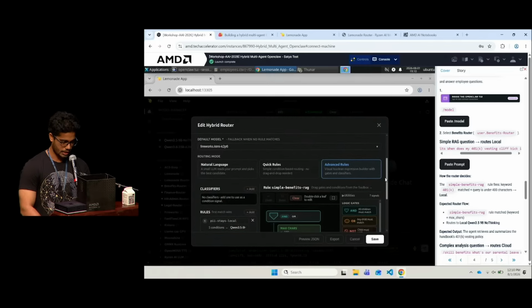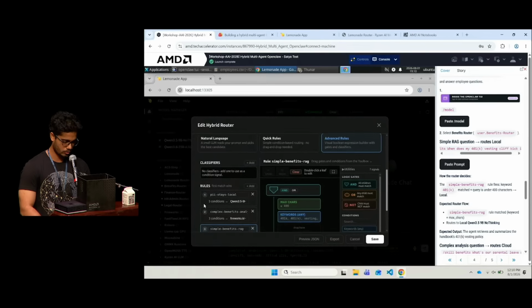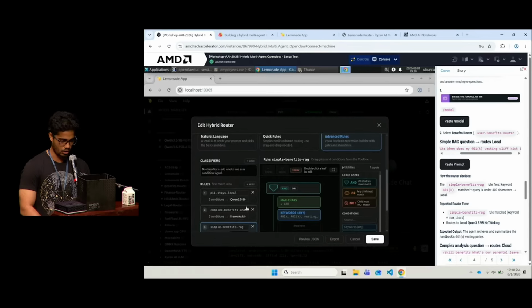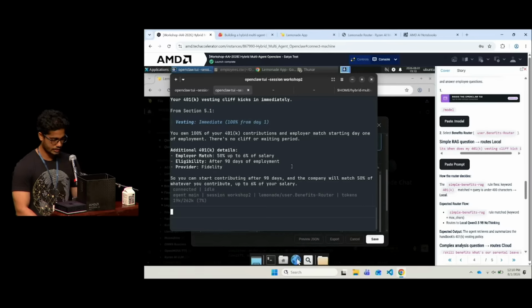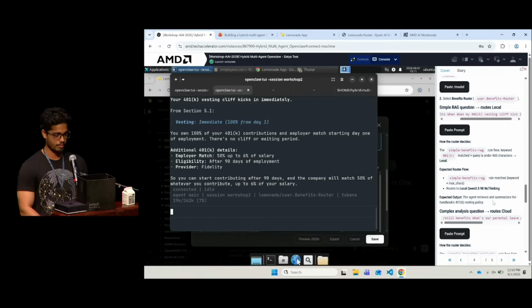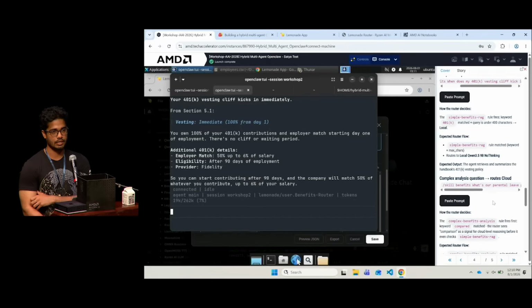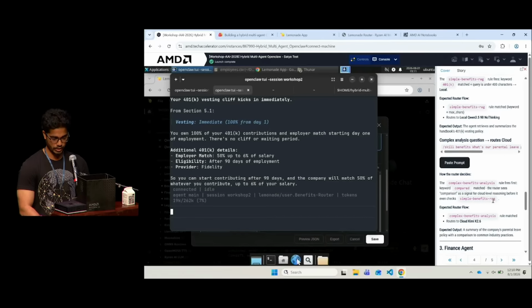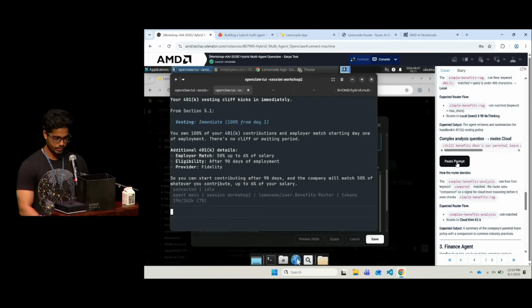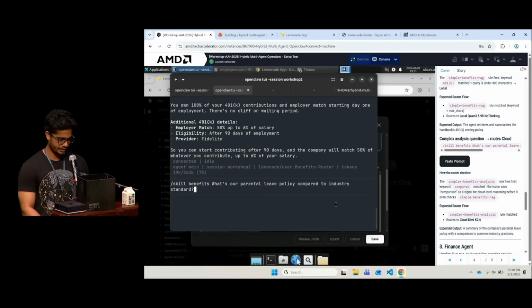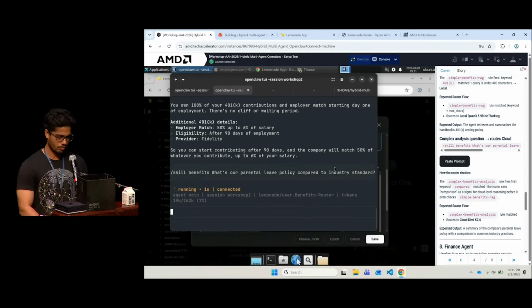We also have a bunch of other rules for PII and complex queries. I'm going to cover them later. As you can see, we got the response from the local model, and we didn't spend any dollars on a cloud model for this simple question, right? Now, I'm going to ask a slightly complex question. Again, a local model can handle it, but I want to show the difference between the routing scenarios.